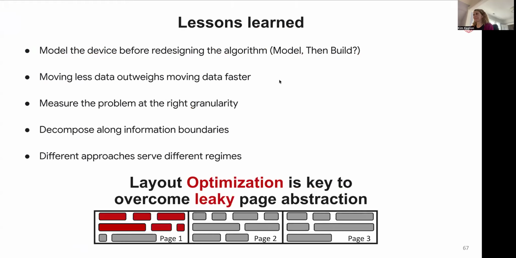Okay, what are the lessons learned throughout my PhD? This is a tough thing to answer, but I don't know. These might seem naive and so obvious, but I look back at these and still feel these are important that I'll take to the rest of my life. That is, modeling the device before redesigning the algorithm is key. Remzi often talks about measure then build. I'm going to extend it to model then build.